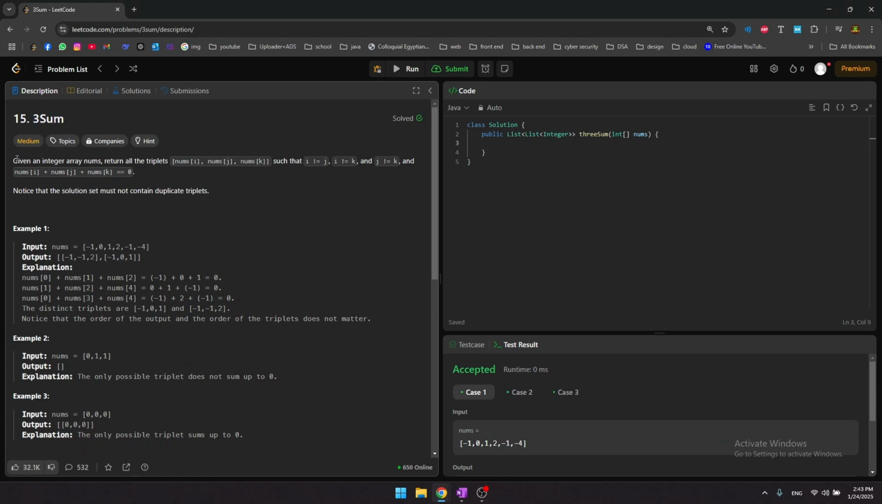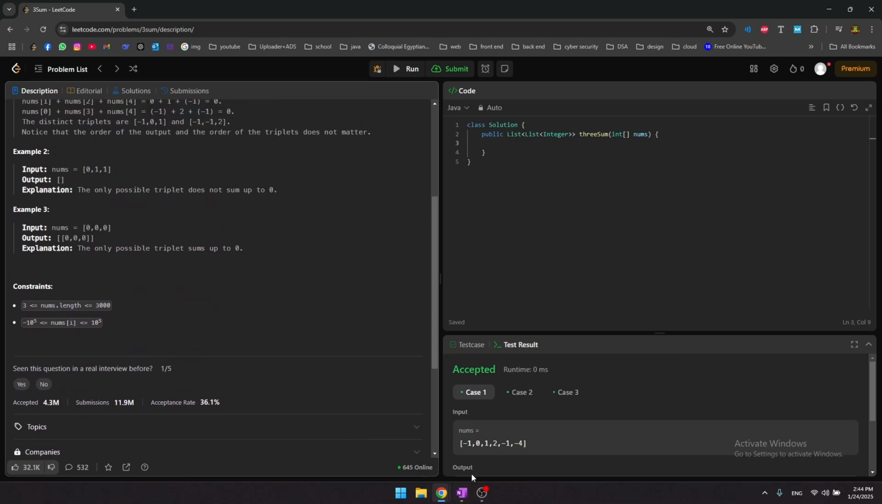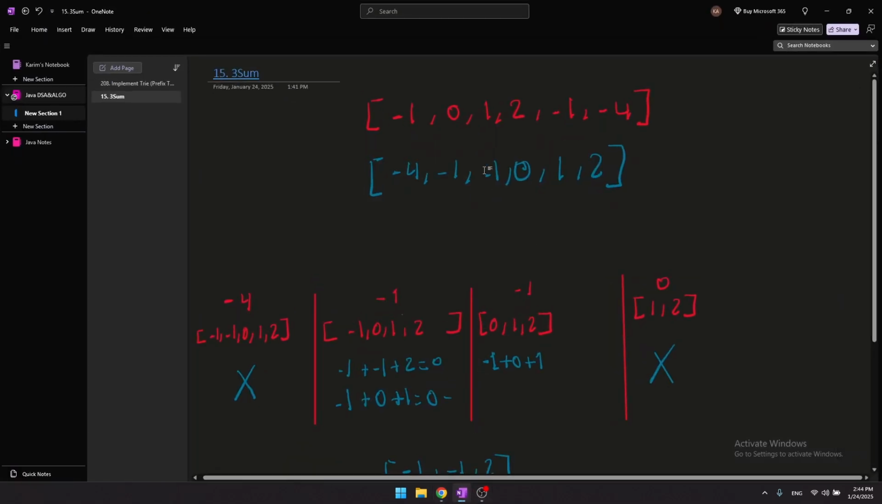So we're given an integer array nums. We need to return all the triplets such that they all sum up to 0, knowing that we cannot use duplicate indices in each tuple. How we're going to approach this is very similar to the two-sum problem.